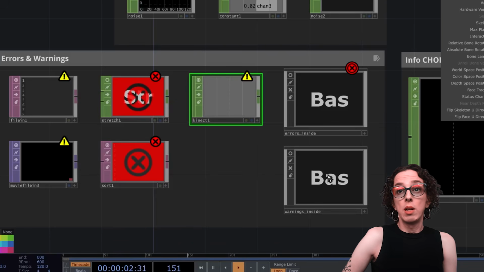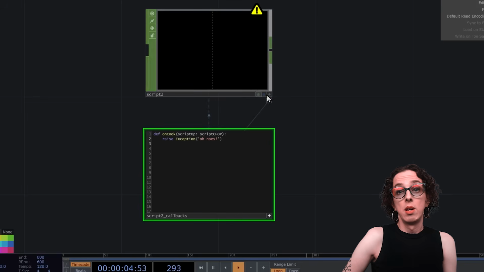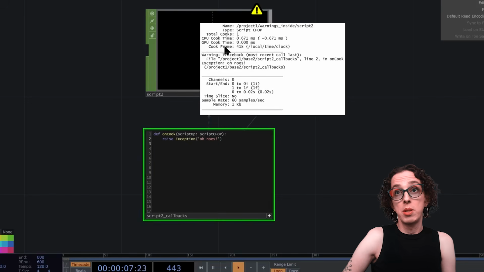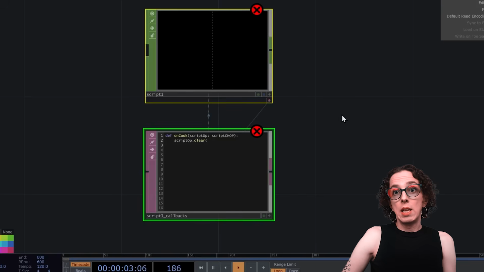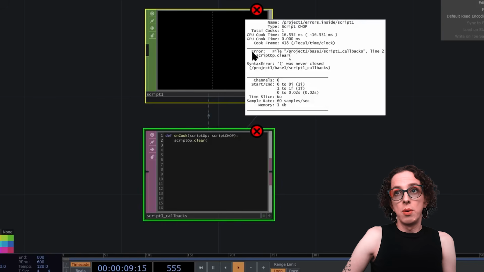Although one could make a case that an error would be more appropriate there, but whatever. Warnings will also include things like script operators where the code is technically valid Python, but it has some sort of error condition that happens within it. So it'll show a little pop-up there and give us details about that error. In cases where the code isn't even valid Python, then it'll treat that as an error. So you'll get details about which part of the code is having that problem.